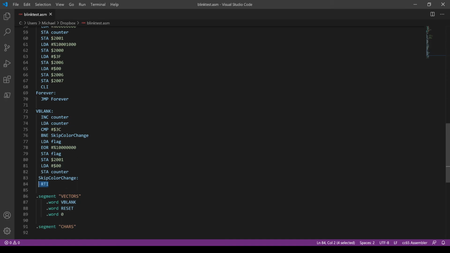If it's equal to 60, that means we have done 60 frames drawn by the PPU, which is 1 second. And so what we want to do now is turn off the emphasis bit, or turn it back on if it was off. That's why we have this flag variable, because like I said, you can't read the register back from the PPU. So the flag represents the state that we want the register to be in.